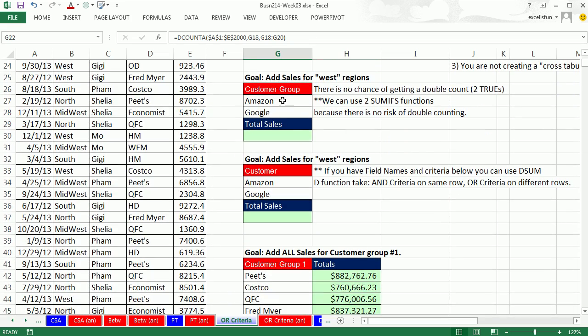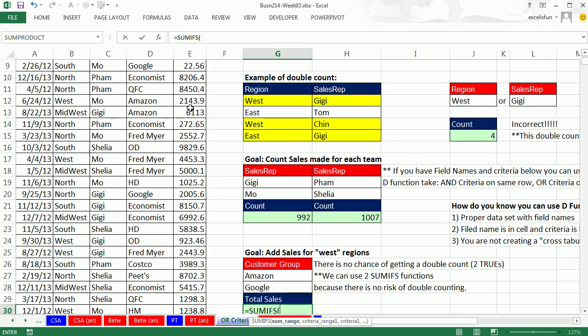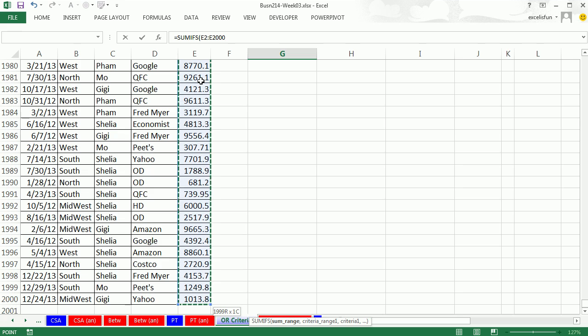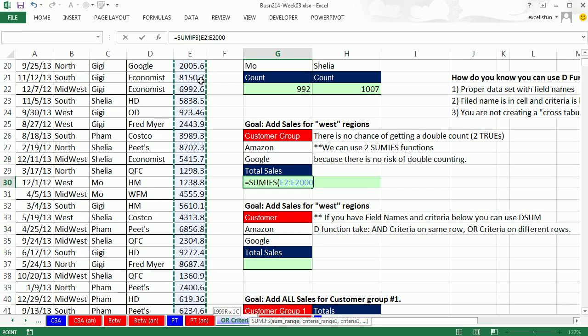All right, so we have our internet group, Amazon and Google. We need to pick up all the sales from the sales column for these two customers and add them. Well, in this situation, we do not have a field name. Here we do. So here, instead of two COUNTIFs, we can use two SUMIFS. Sum range. Click in the first one, Control Shift down arrow, Control Backspace because I don't need to lock it, but I want to jump the screen back in view. There's our sum range.